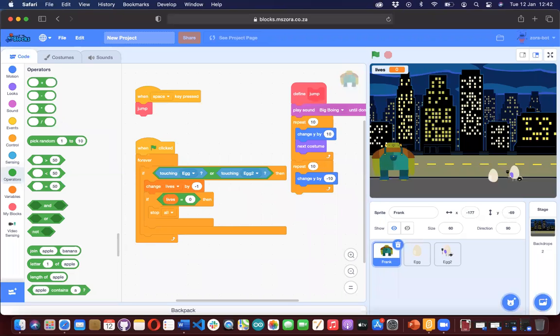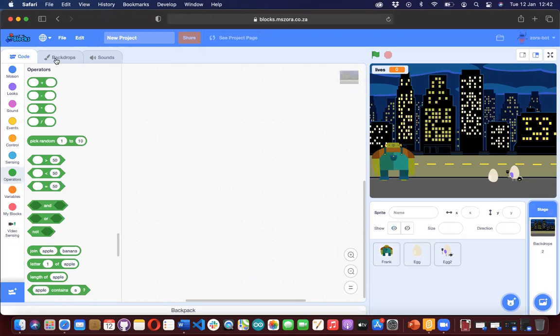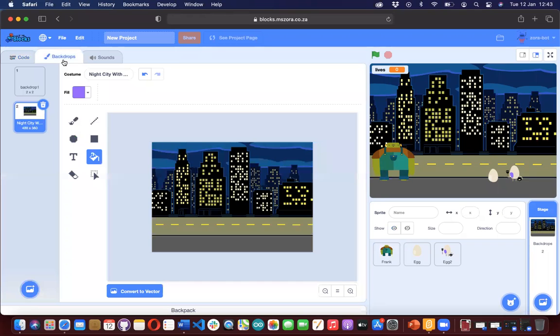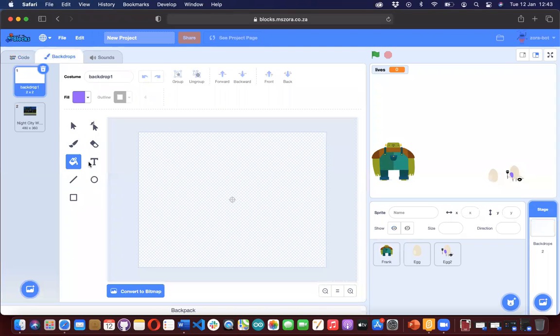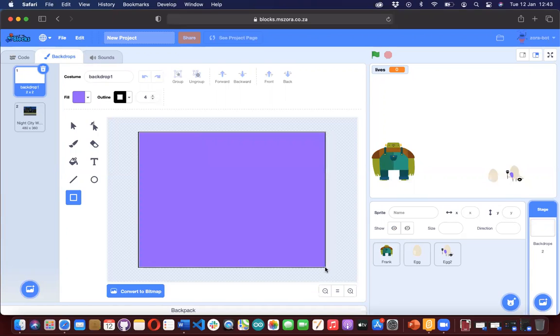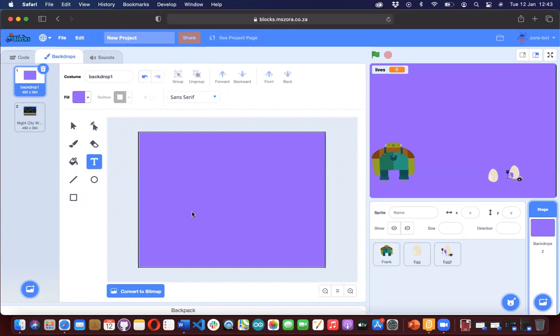Okay, sorry. The other thing that we also want to do, we want to have our own backdrops. We want to have a backdrop for starting the game and then a backdrop for ending the game. So we are going to come to backdrops. You will see then we have this backdrop, and we are going to add, let's say this is going to be our front screen, and we will call this jumping game.